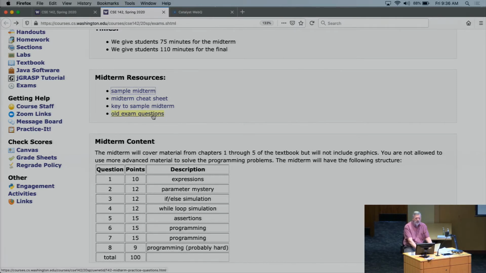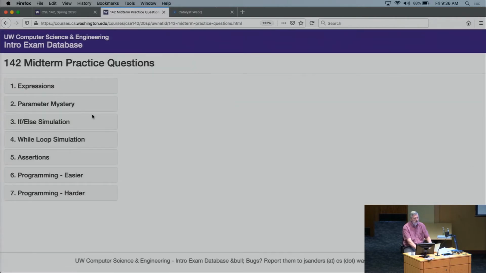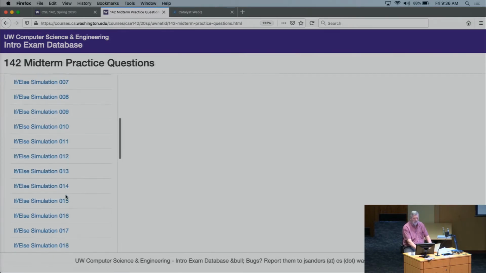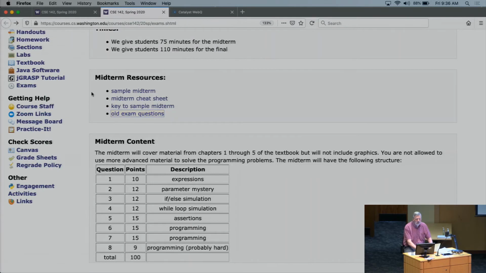And there's a database of old exam questions. So we've been giving exams for many years, and so there's tons of old questions. This is a resource that's available to you that lets you look up old if-else simulation questions. There's tons and tons and tons of them. So lots of sample questions there if you wanted to have more things to practice. We don't give you answers to those sample questions. We could, but again, I don't think it's helpful to study answers. I think it's helpful to work on problems. So there's a whole bunch of sample exam questions there.